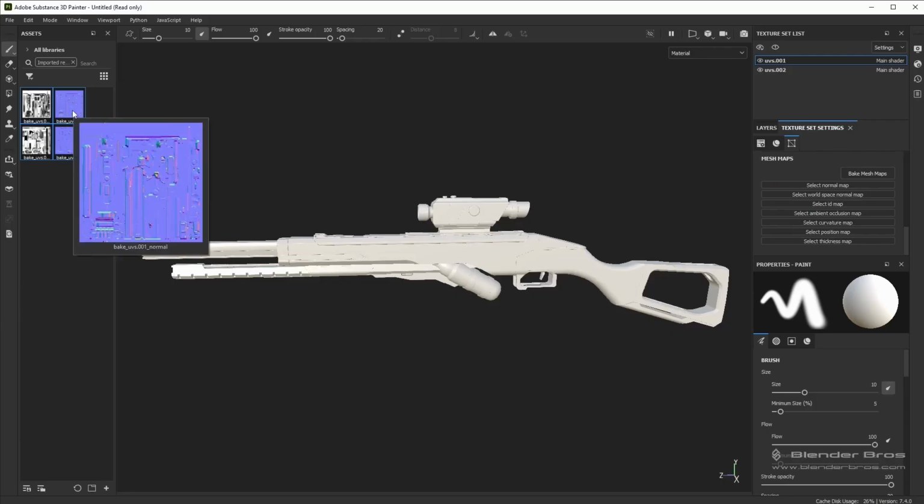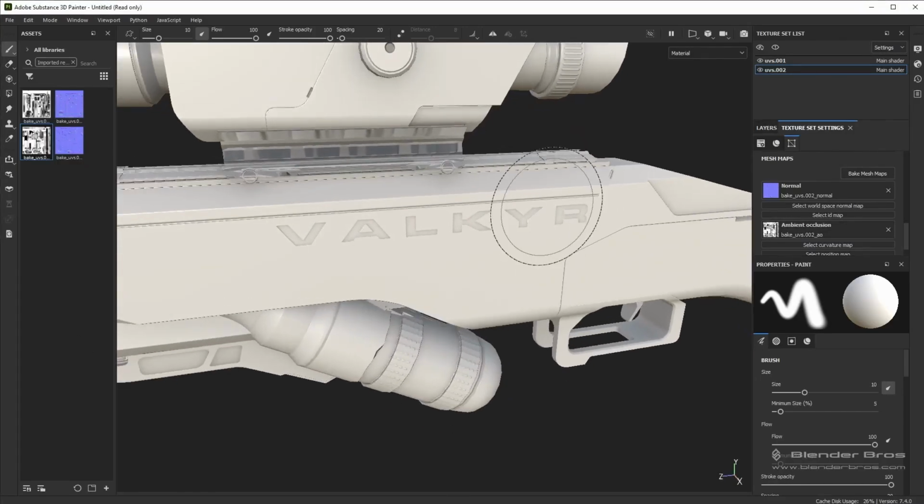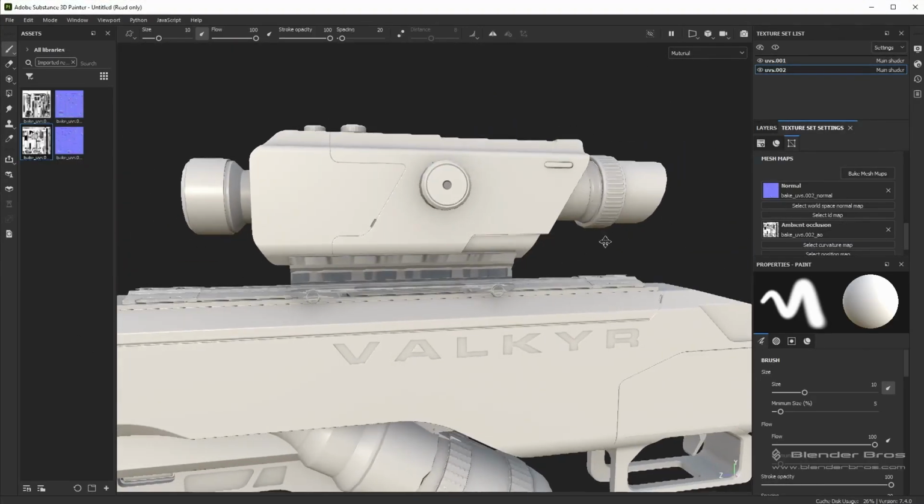So this one's the 001. Same with this one, we're going to load those in. Then we're going to click on the second texture set and then load those in. There we go. And you're going to see it's basically the same type of stuff going on.